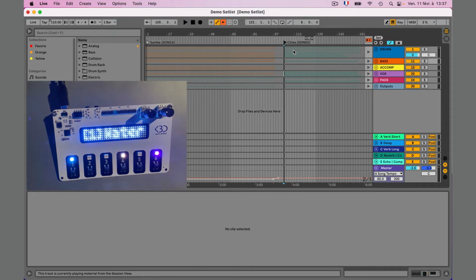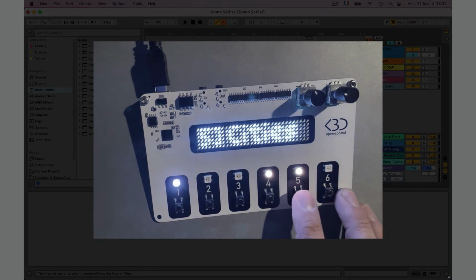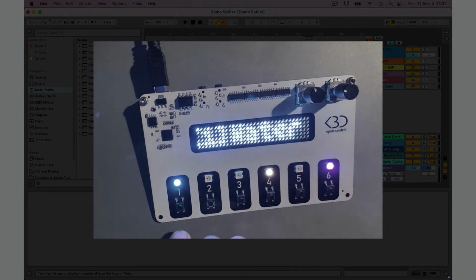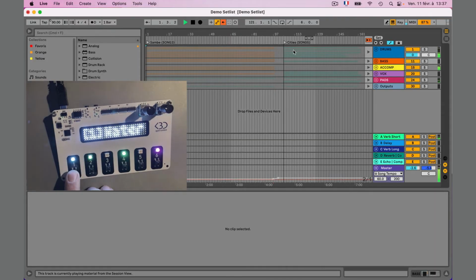You can notice that the display on OpenControl has changed, and a number between square brackets has appeared. This is the number of the currently selected song. I can now use buttons 5 and 6 to select the song I want to launch, and press button 1 to launch it. The song will start immediately as button 1 is set to launch no queue.